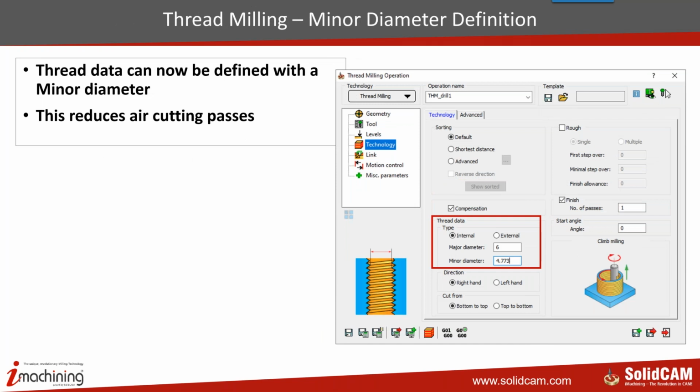One more bit of information that should be known is that with your thread data, you are now able to control the minor diameter. In other words, if you have a minor diameter that's slightly different from the standard, you can actually put in your own minor diameter. This way you can reduce the error cutting passes. You can control exactly what your minor diameter is, and not according to what was automatically given to you before.